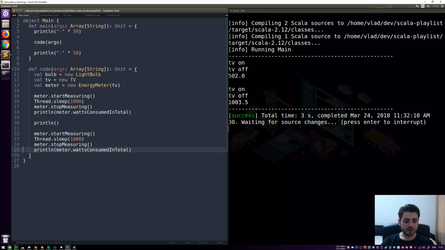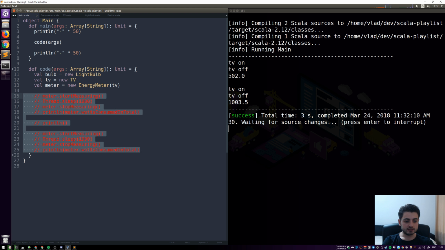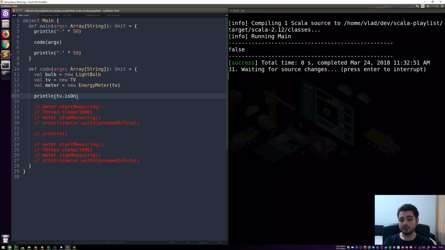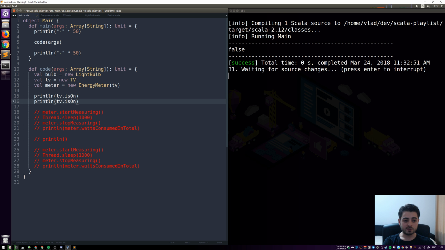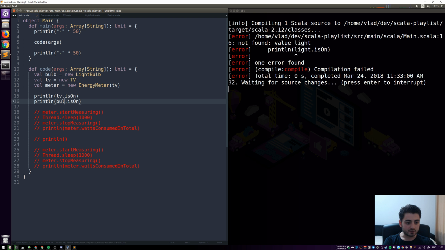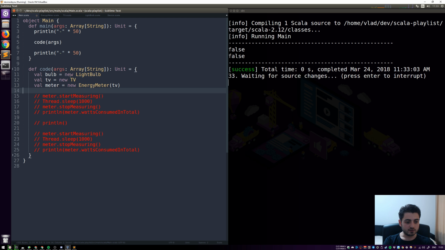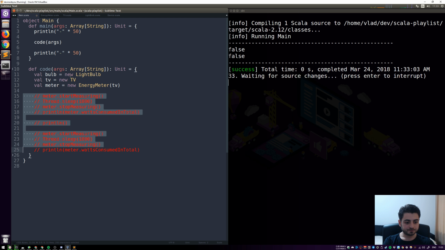So if we go to main, and instead of doing that, we're just going to do println TV dot is on, and it's still going to work, right? Because the TV all of a sudden has access to this method, and the bulb still has it as well, right? Because both of them extend the device. Okay, there we go. Bulb is on. All right, so let's revert it to our actual example.